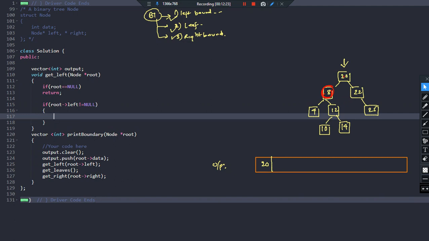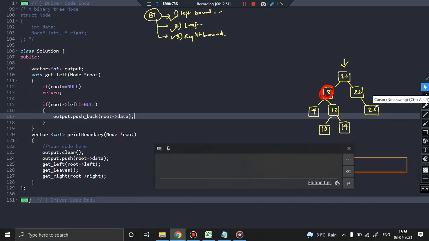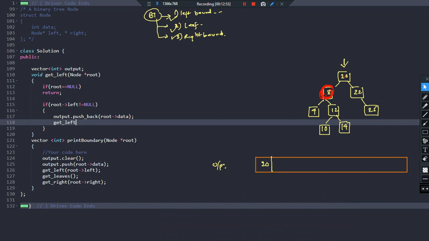Okay, so what we can do, we can just say output.push_back(root->data). What will happen by this? Remember, I have received this node as the input. This is not null. If it is null, then return, but it is not null. So I will check if there are any more elements to the left of it, which indicates I can go further left. That is, get left on root left, a recursive call on the left subtree.